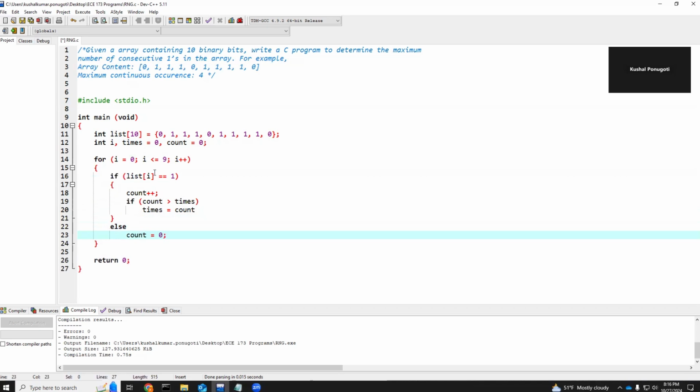Okay, so let's see what happens here. Initially, the first element is a 0. So this condition is false, and we say count equals to 0. Next, my current element is a 1. So this statement is true. So count is incremented to 1. Now, is 1 greater than 0? That is true. So I'm going to say times equals to 1. Okay, now keep going.